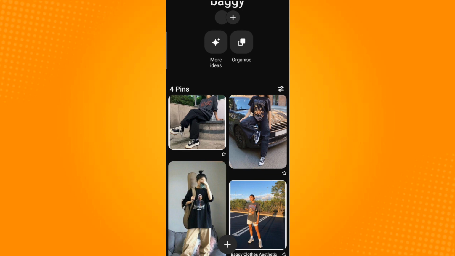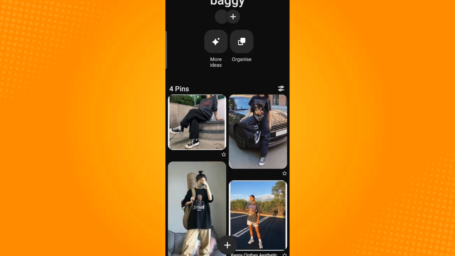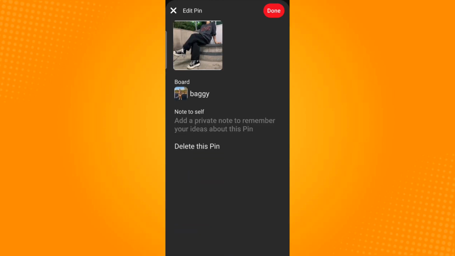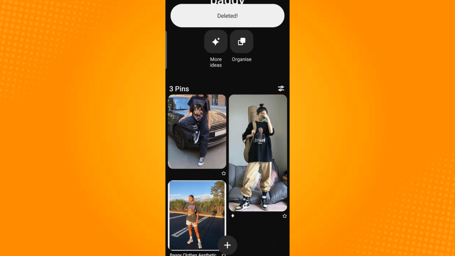Choose the picture that you want to delete and long press. By doing long press on the picture that you want to delete, these 5 icons will then pop up. Choose the icon which has the pencil, which is the edit, and click delete this pin. And that is how you delete a saved pin from Pinterest.